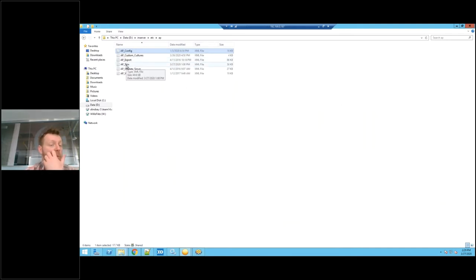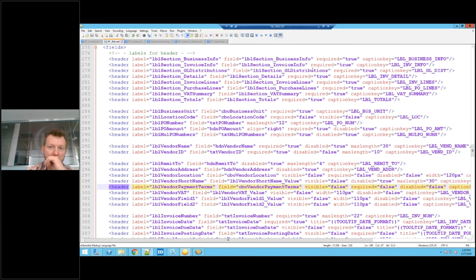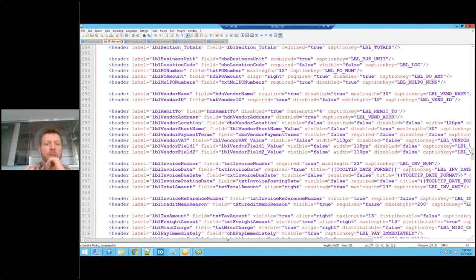Moving on, the other really big one here has to do with the AP skin. AP skin really controls what you see or don't see on the form itself. If we look through these, it probably looks like a lot of gobbledygook, but you can recognize keywords like business info, invoice info, lines themselves, and if you scroll down just a little bit, you can see this field specifically.